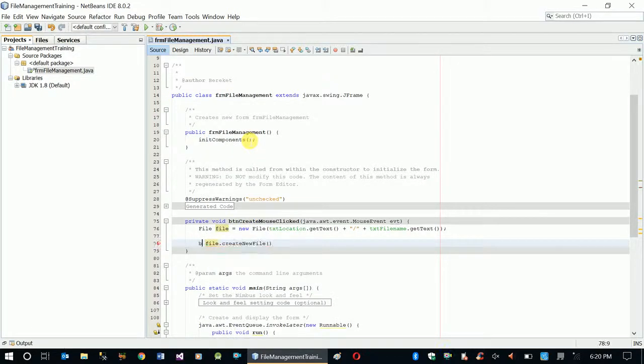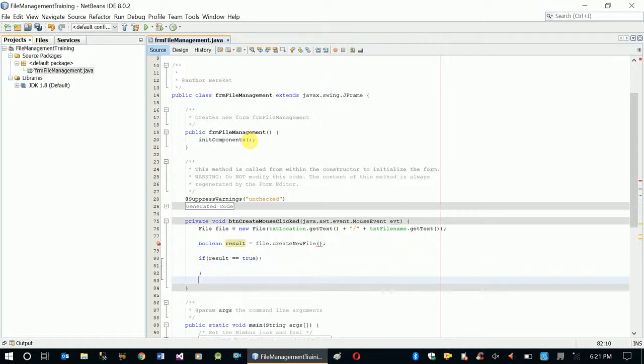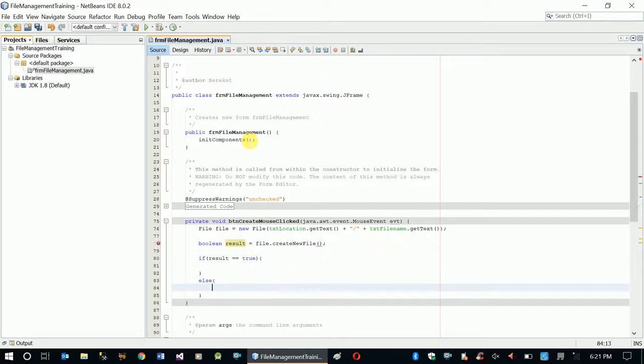So I can call this function and store the returned value in a Boolean variable. Let's call it result. Okay, now here, sorry, I forgot the semicolon. Here we can say if result equals true, which means the file is created, else the file already exists. It's not going to be created because the file already exists, right? So that's what we are going to have here.